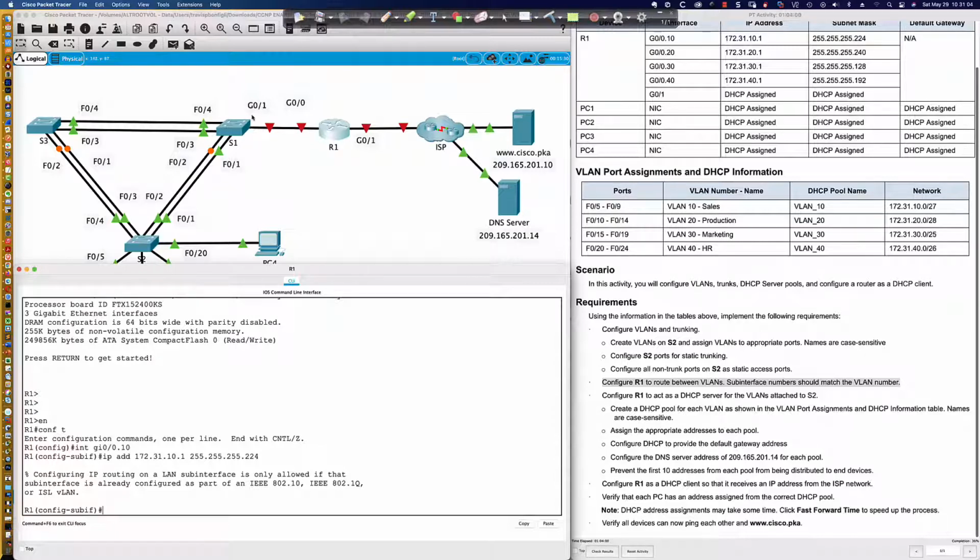Because over here on gig 0/1 on switch 1, that is going to be a trunk link. I don't know if they've got us configuring that here. It might already be configured. We'll see, because you can see the interface is shut down. We're going to be bringing our side up. So we'll see what happens. So anyway, back to the subinterface. Our subinterface number matches the VLAN. Not required, but best practice.